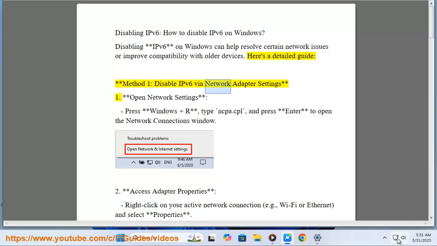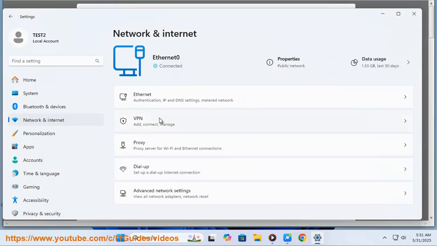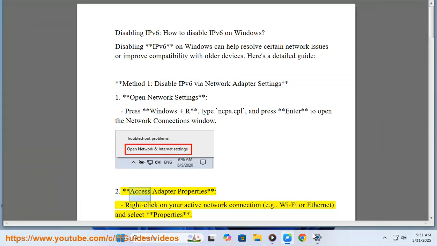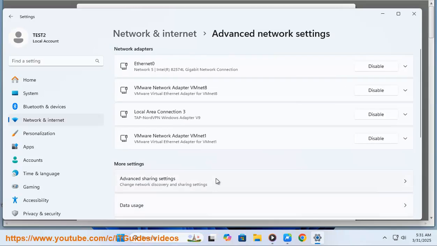Method 1: Disable IPv6 via Network Adapter Settings. 1. Open Network Settings: press Windows plus R, type ncpa.cpl, and press Enter to open the Network Connections window. 2. Access Adapter Properties: right-click on your active network connection, for example Wi-Fi or Ethernet, and select Properties.